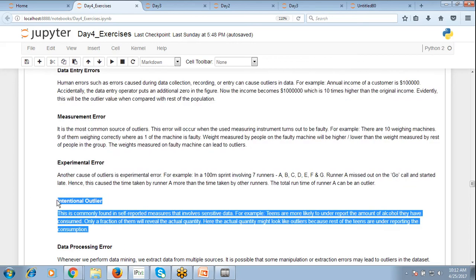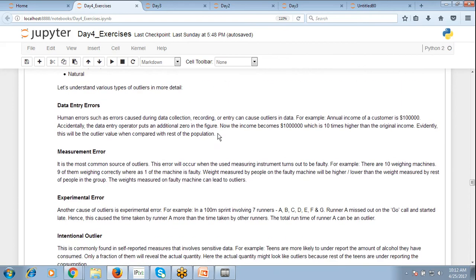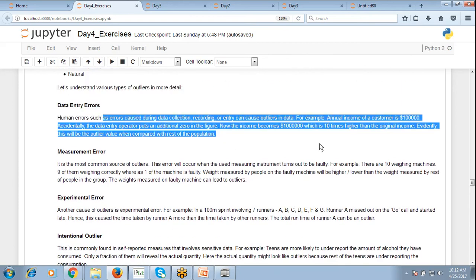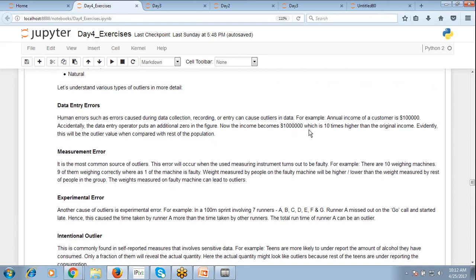We got into a situation called unintentional outliers. And data entry errors, where mistakenly we have typed it instead of specifying it correctly. If I mistakenly remove one digit, I'm ignoring it. I mistakenly typed only 5 zeros instead of 6 zeros after 1. That is a data entry error.